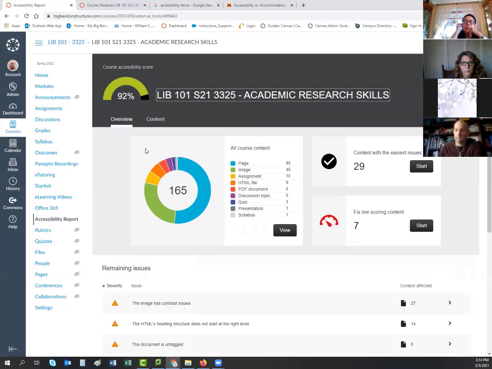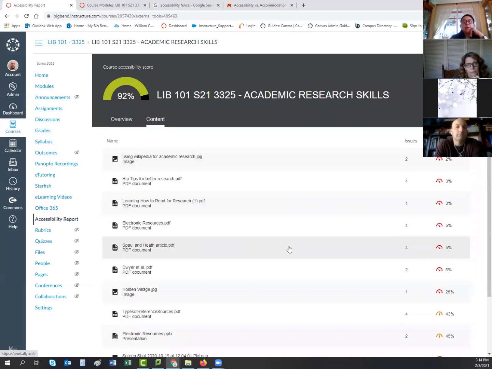And this gives you an overall snapshot of how accessible your course is. It also is useful because it breaks down what type of content is making up your course and in what proportions. There are a couple of basic tab views. The overview option gives you several ways to break down all of this content, but if you want to see all of it at once, you can click on the Content tab.